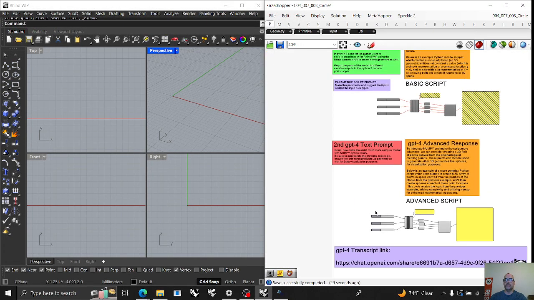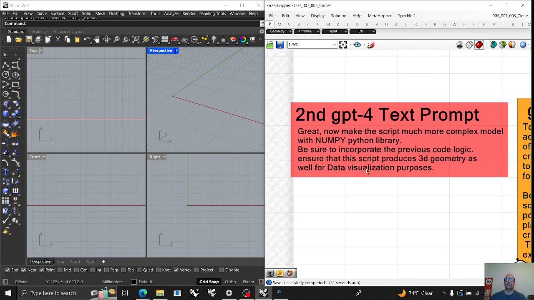The next prompt that I use consistently is this one. Great. Now make the script more complex model with NumPy library. Sometimes I say use complex trigonometric polynomials, but be sure to incorporate the previous logic. Ensure that the script produces 3D geometry as well for data visualization purposes.